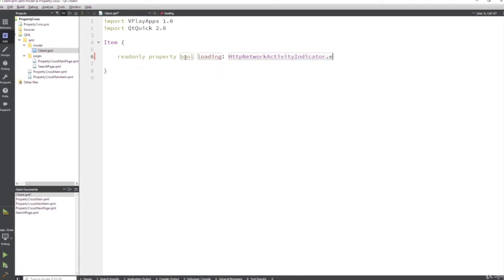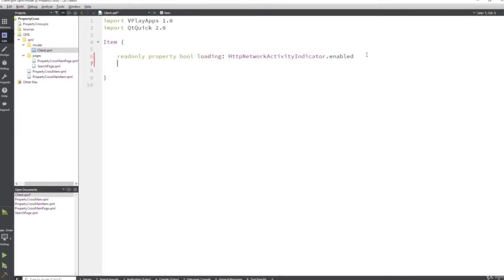So what do we want to do? Well, we want to see if that's enabled, and then if that's enabled or disabled, true or false, we're going to set it to the loading parameter here. Now we'll wire up that loading parameter a little bit later. Now, what's the next thing we're going to do? Well, it's just a little nicety.